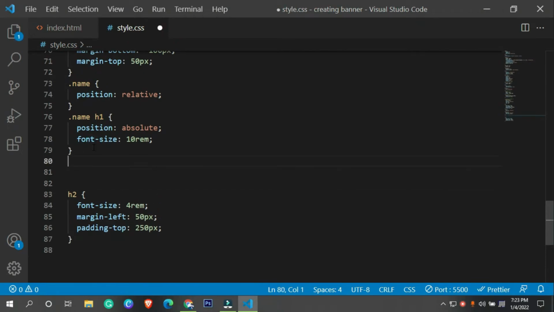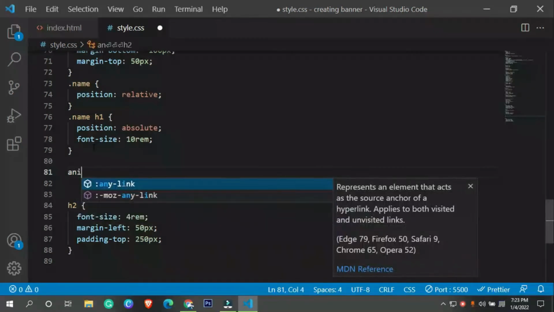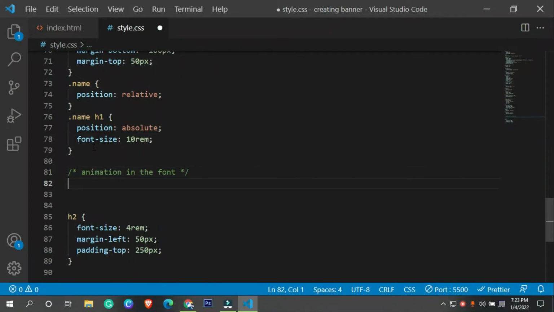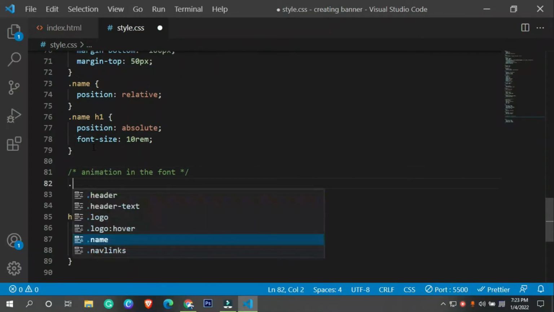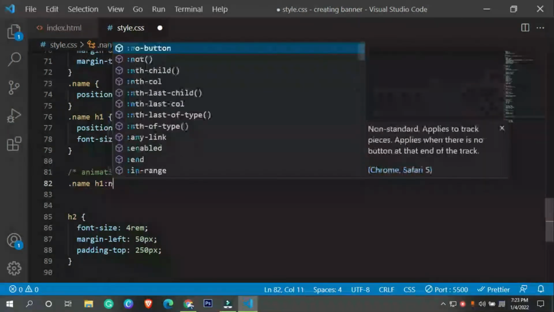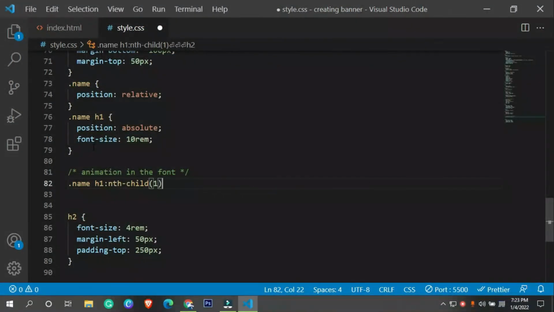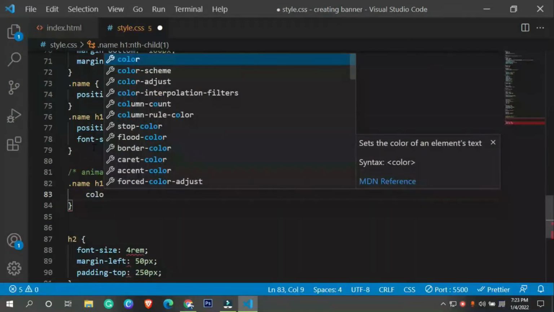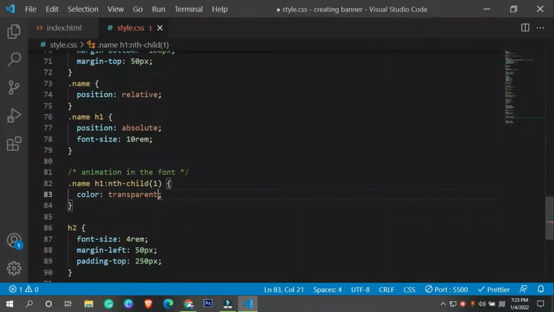There are two h1 tags. So let's say dot name, and let me give it a comment, animation in the font, whatever you can say. So name h1, and I'm going to target its first child, and the first thing that I want to do is change its color to transparent.